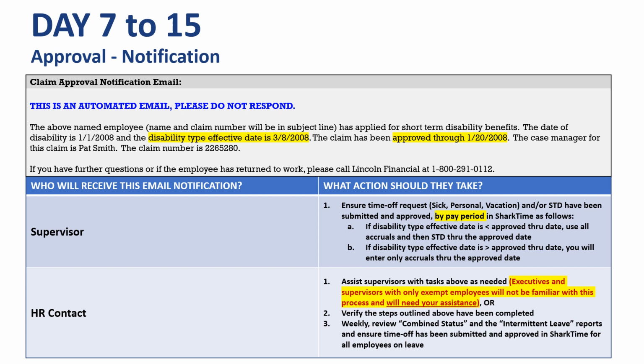If a disability type effective date is less than the approved through date, you'll use all of the accruals and then enter a short-term disability earnings code through the approved date. If the disability type effective date is greater than the approved through date, you'll enter only accruals through the approved date. Again, the HR contact's role in this is to act as a support and advisor, so please turn to them if you need some assistance.